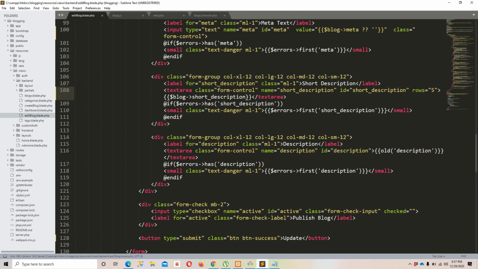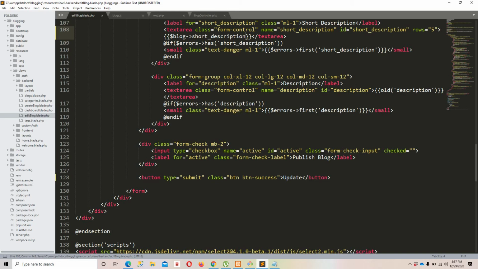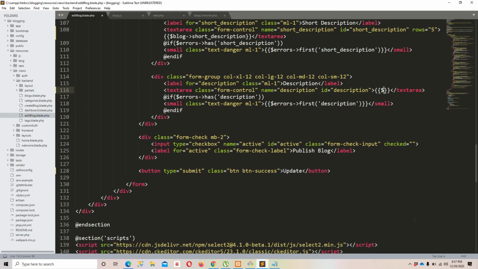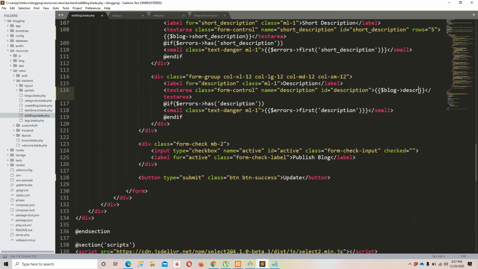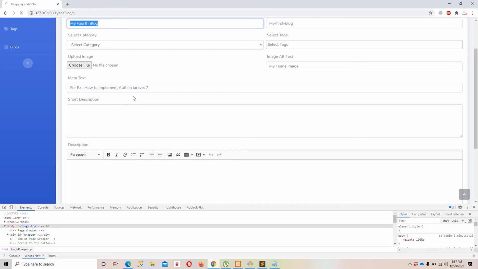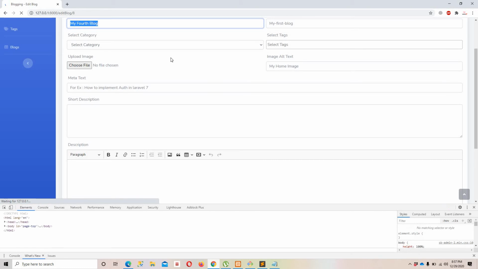That's it. Let's move forward. We don't have the placeholder for the description as well, so I'm just going to make my change right here, $blog->description else nothing. That's it. So we have successfully made our changes, and now we will have our data right here.